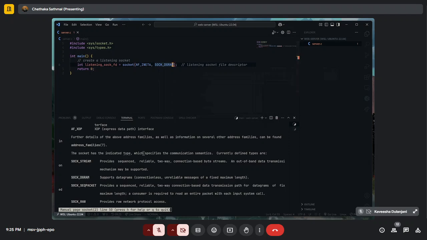Because we are developing a web server, we need a connection oriented method, because we need to guarantee that all the data packets will arrive at the destination. If some data packets are missing, then we won't be able to process the data properly. Because of that, we need a connection oriented method. For that, we have to use SOCK_STREAM. So now the server is a connection oriented one.